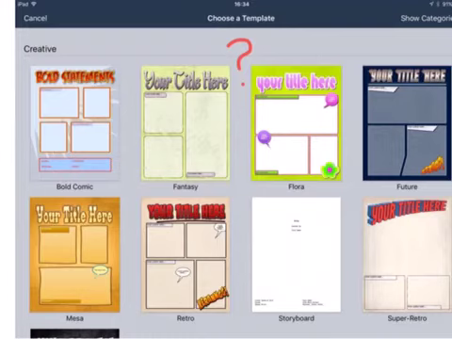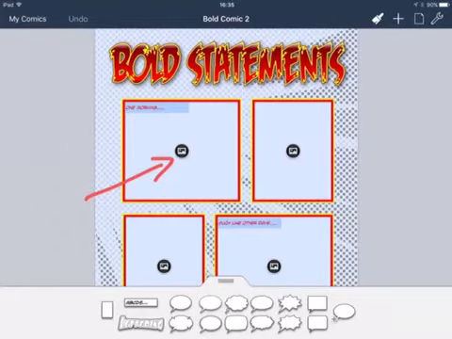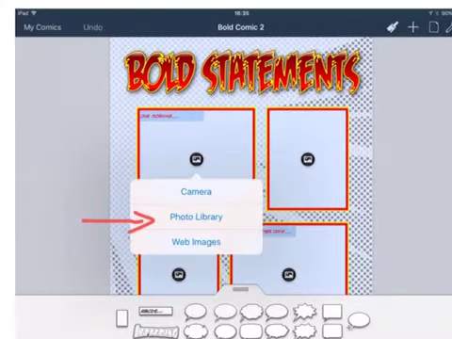Now you need to choose which template you want to use. Now obviously we're talking about Queen Victoria here, so make sure you choose a sensible template. Now we're going to add some pictures into our comic. So if you look in the middle of each box, there is a button to press. If you press on that, then something will happen.